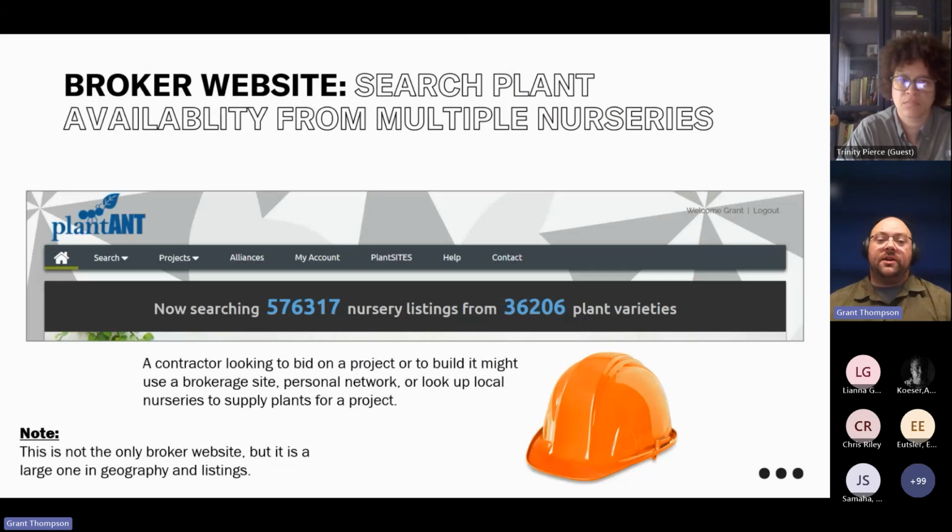Now, if I put on my contractor hat for a second, whether or not a contractor is, say, a landscape contractor and has their own nursery, some do, or they have a nursery supplier or a few nurseries that they prefer to use, if we give them something that is off a list or maybe harder to find, they may have to go to something like this, a brokerage website, and this would allow them to search for multiple nurseries in a different area. So here we have Plant Ant.